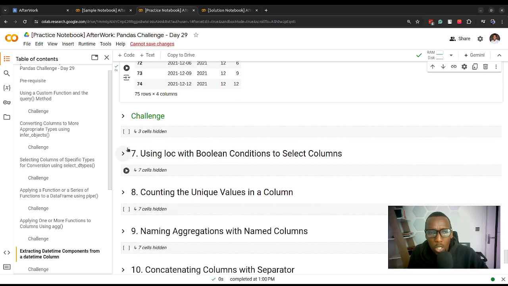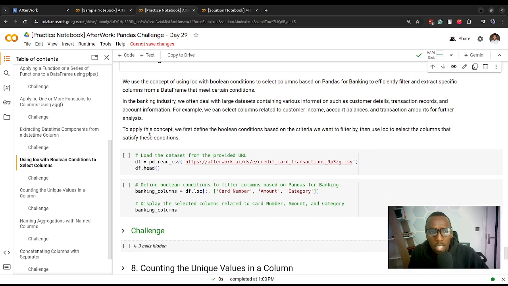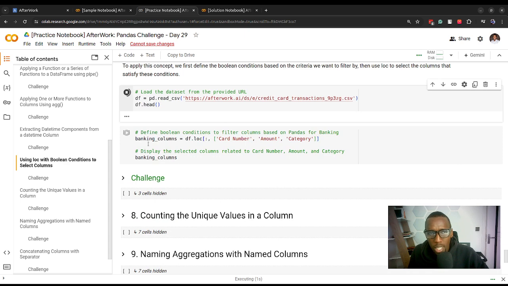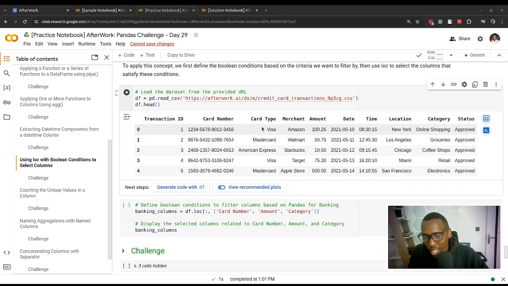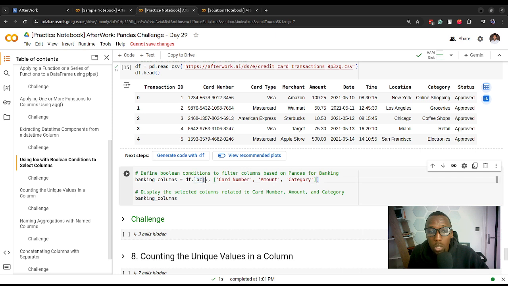In some other situation, we might want to use the loc method to just select data that might interest us. So if we have this data set, which again contains credit card transactions, and we wanted to select card number, amount, and category, we can use the loc method as shown. We specify that we want to select all the records.